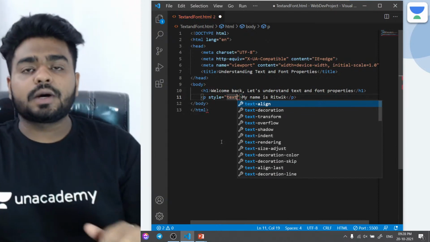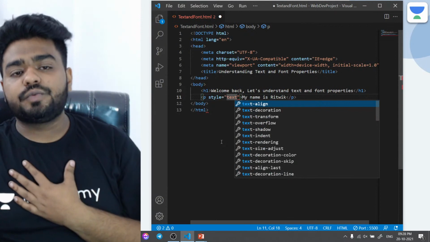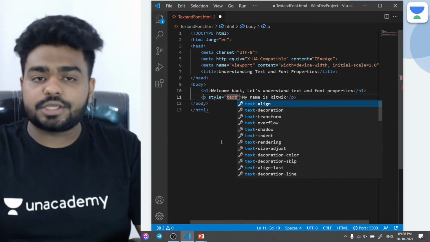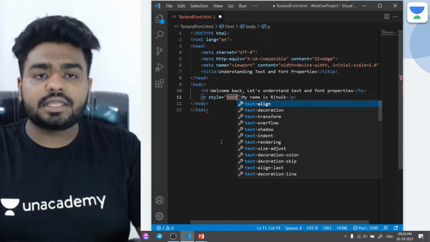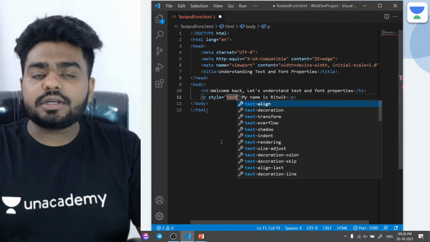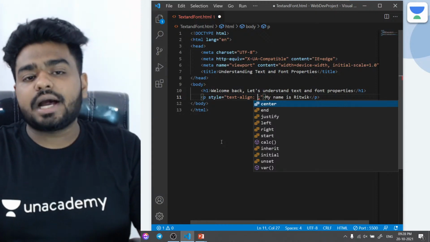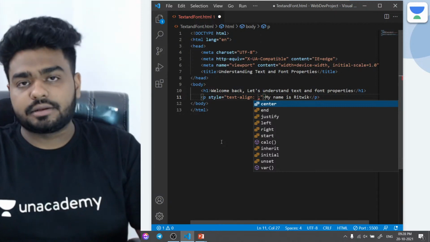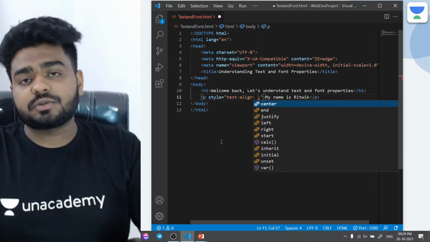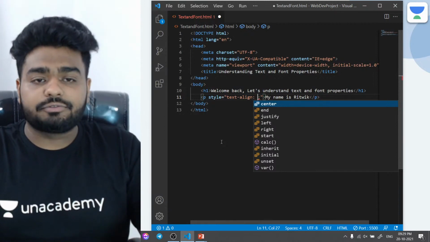Okay. Now understand that we are learning text properties, and you can see here that with text you have so many properties: decoration, transform, overflow, shadow, indent, rendering. There are so many things here, right? So we are going to understand the most important ones. Let's understand the text align first, and you have some properties here, right? So if I put here center, the text will come in the center. If I put here right, the text will come to the right. Left is the by default thing, so it's gonna be on the left, right?